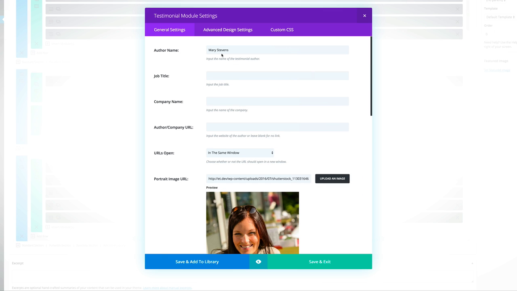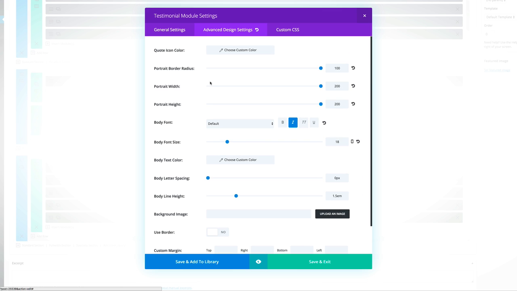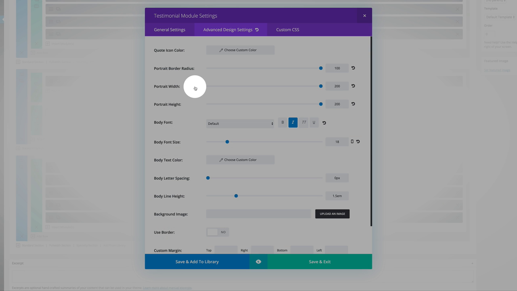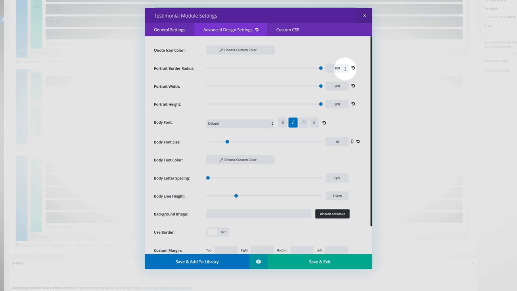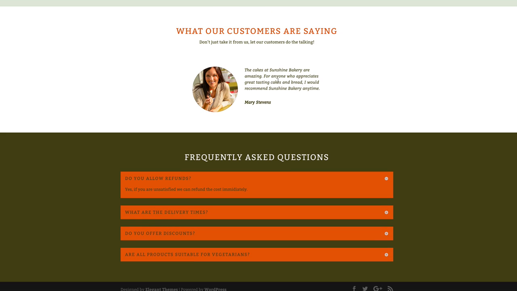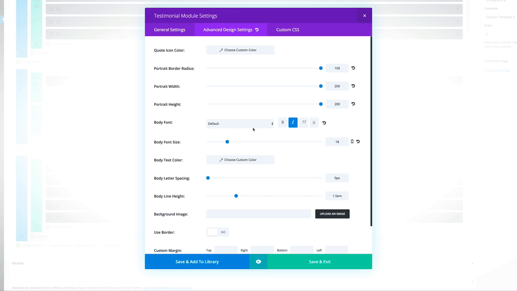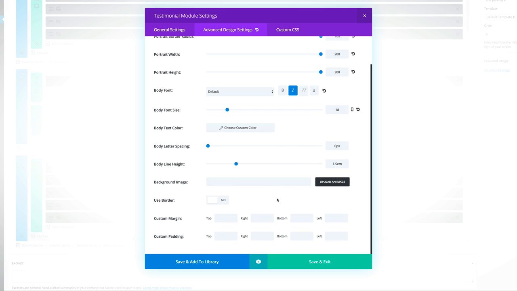So once you're done with that, on the advanced settings, you need to make sure that the image looks nice and big. So my width on this example is 200 and the height is 200. And I've made sure that the portrait border radius is 100 pixels. Now, the reason why it's 100 pixels is because you want to make sure that you have a nice, perfect circle. Okay, the body font, I changed that to italicized, and also I changed the body font size to 18. So that's all I did for that area, and then I just went ahead and clicked on save and exit.